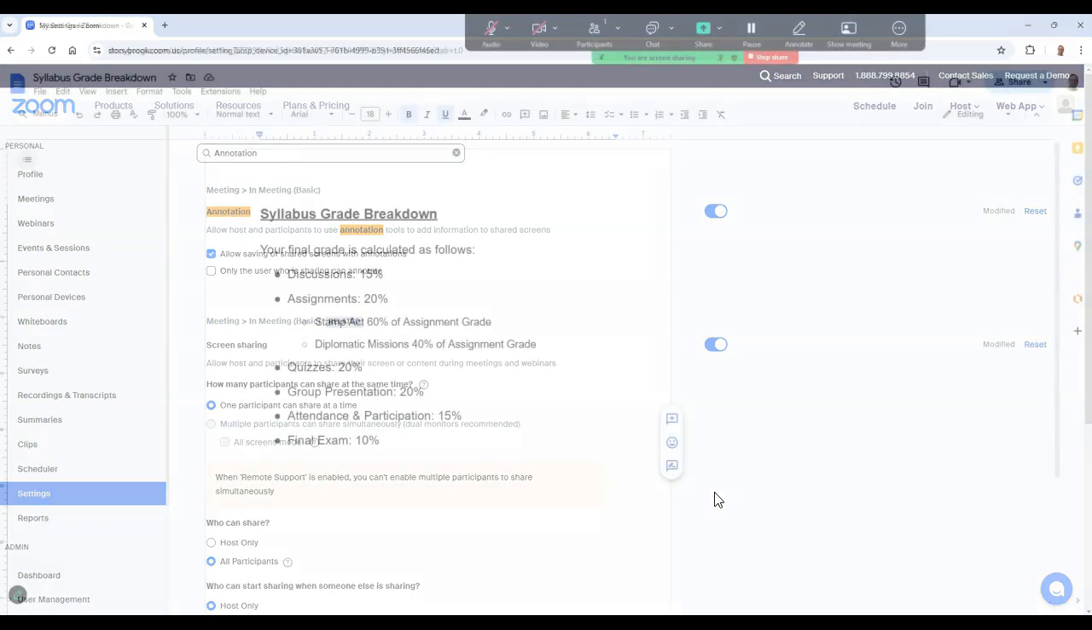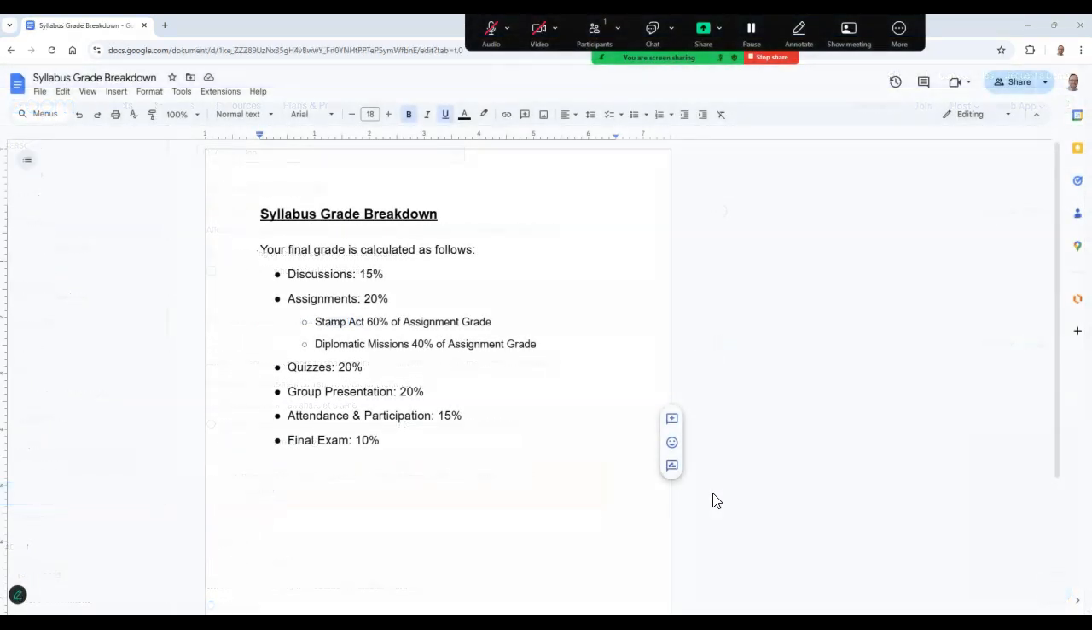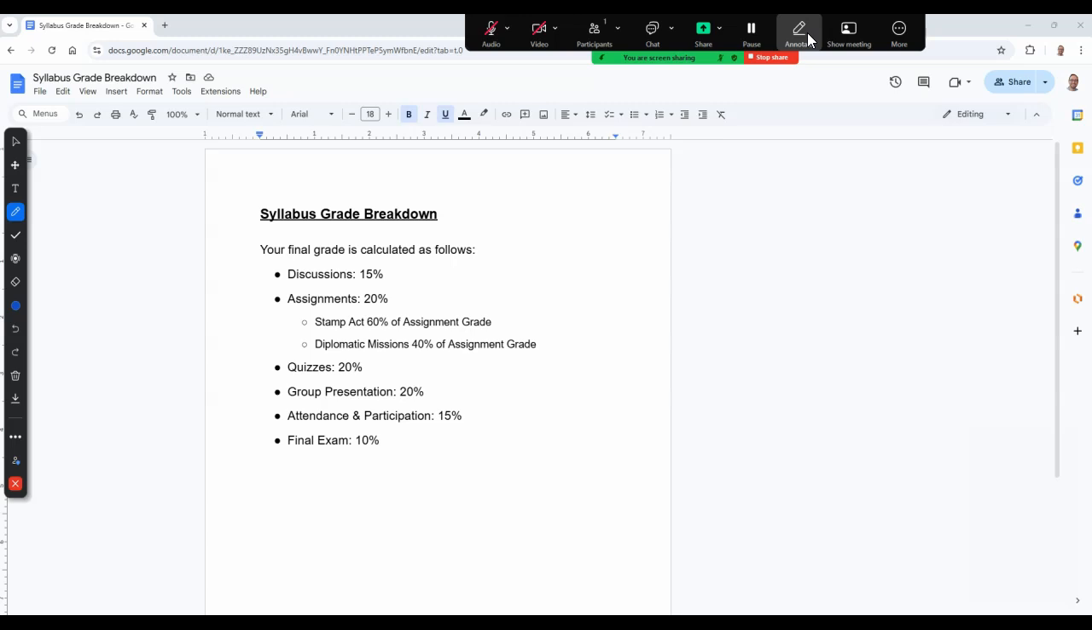While sharing your screen, you and other participants can highlight information using annotations. To do so, follow these steps after a screen has been shared. On the Zoom toolbar, select Annotate. You will notice a second toolbar appear for annotation features.